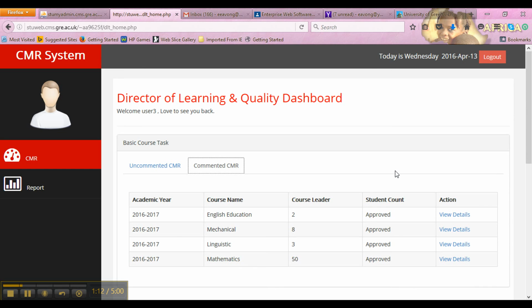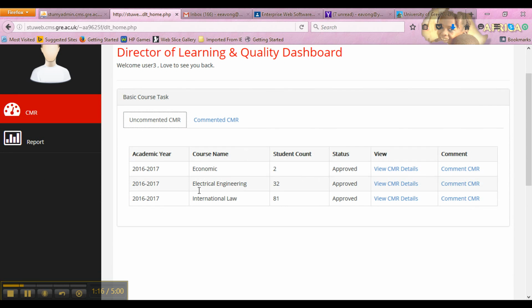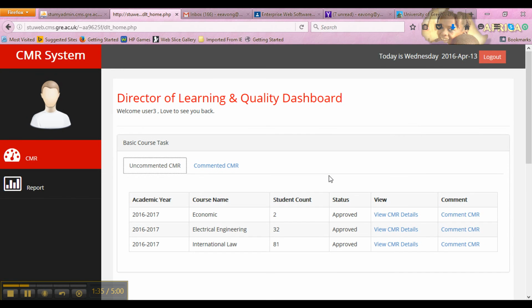So for instance, if we have a report here to be commented on by the DLT, and the DLT fails to comment for 14 days since it was approved, then there is going to be an email notification saying that he has a report that he hasn't commented on for the past 14 days. We're going to show that functionality later, and demonstrate it using the email notification also.